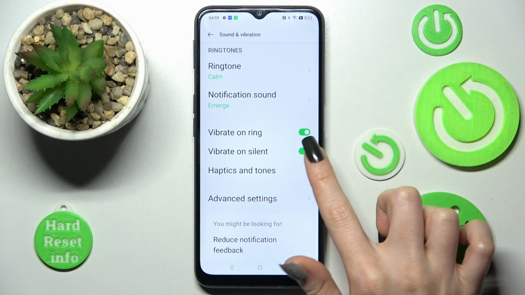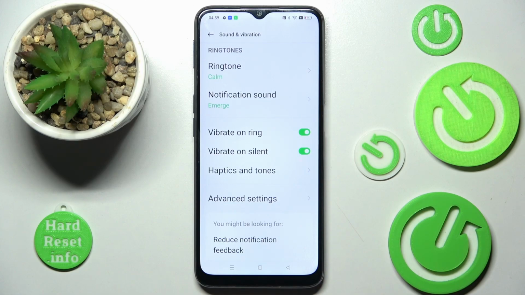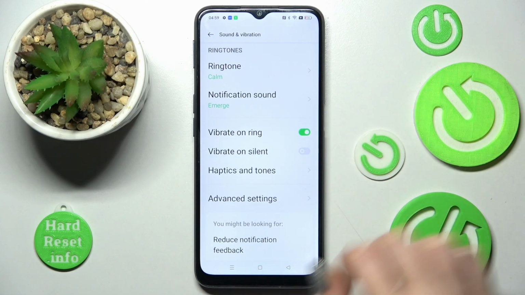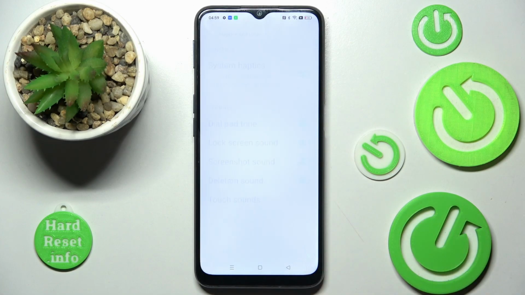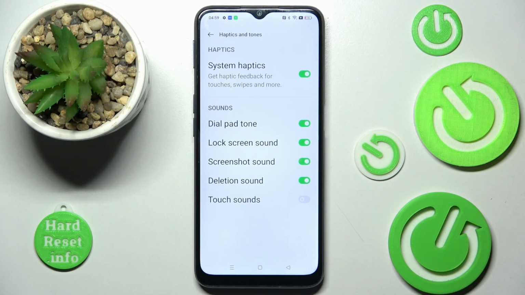You can also click on this one next to Vibrate on Silent to switch off or on vibrations while your device is muted. Then select Haptics and Tones. Lastly, tap on this switcher next to System Haptics to switch off or on haptic feedback for touches, swipes, and more.